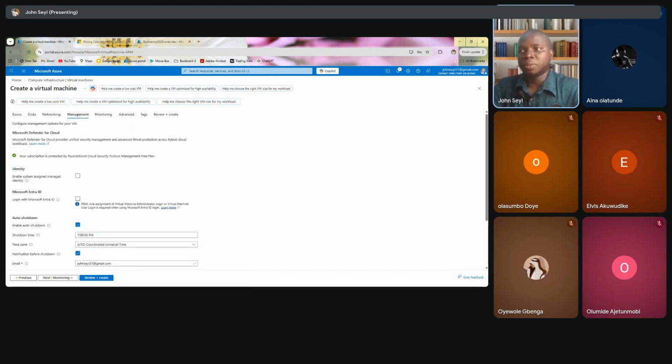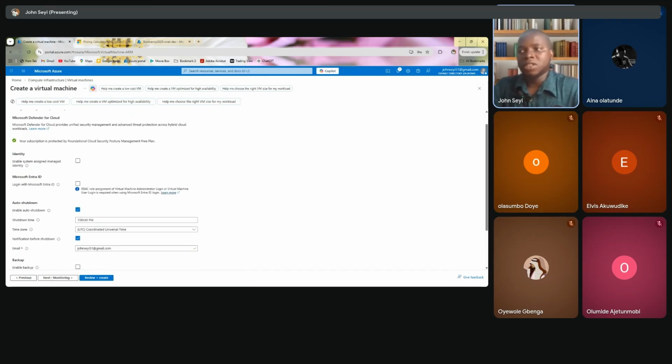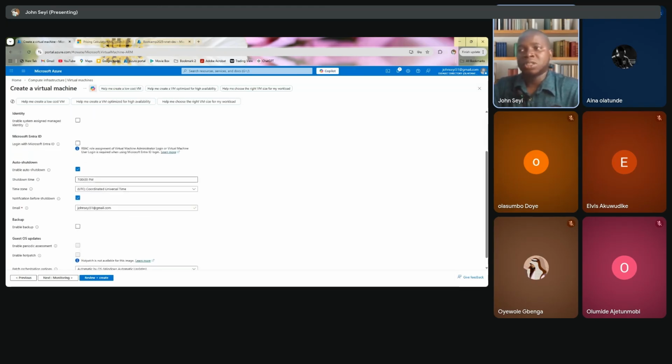So this management talks about what are the other features that I want to integrate in my virtual machine. For instance, I want to integrate auto shutdown. I want my virtual machine to shut down every 7 p.m. Please, can you see it? I can just put it there. Shut down my virtual machine every 7 p.m.